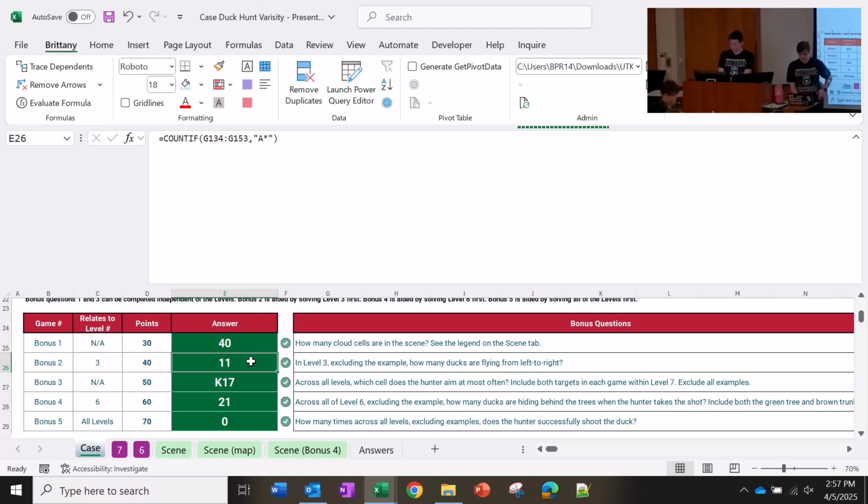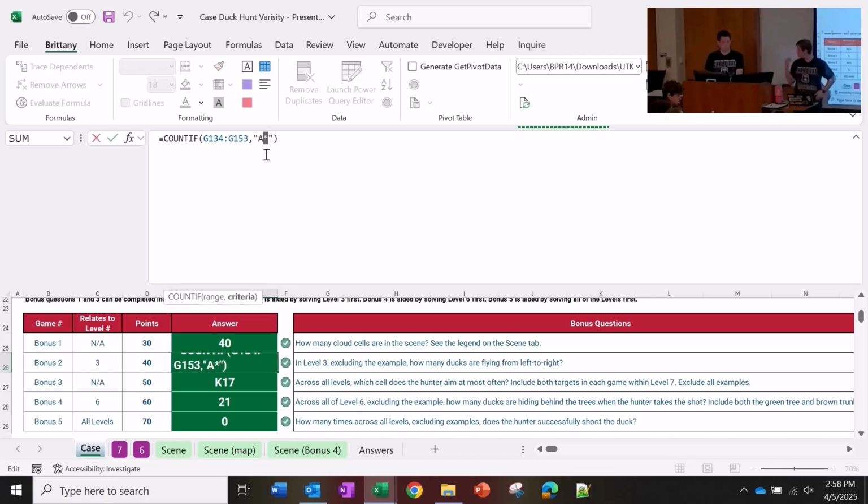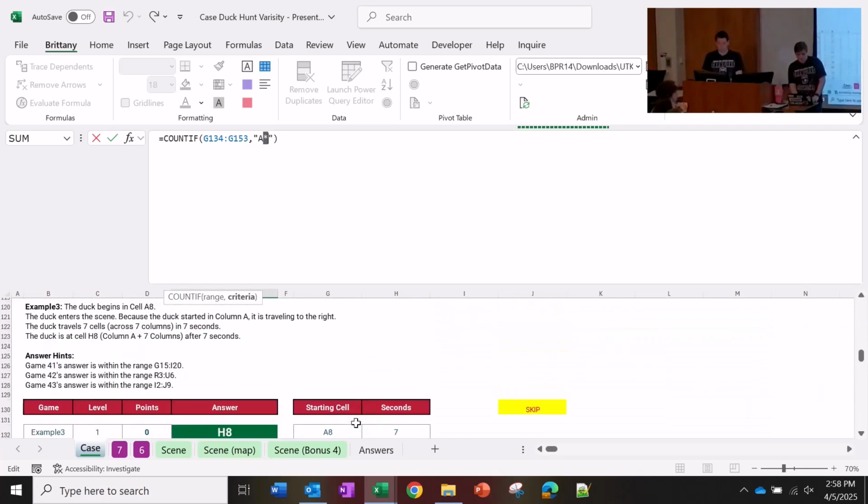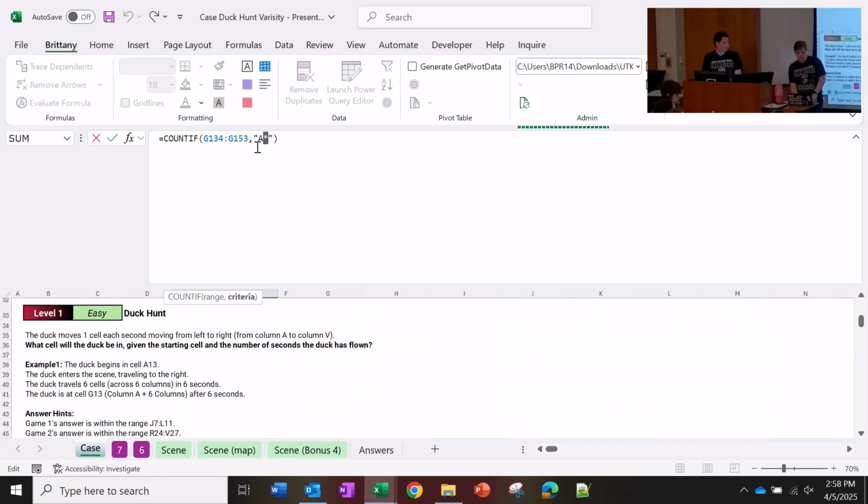Bonus 2 was getting into, so level 3 had that mix of ducks that were flying left to right. So it's just looking at how many were flying from left to right. So we know that that is based on how many started with the A. So I used the same kind of wildcard trick that Ben showed earlier. And I did a COUNTIF and said, I'm going to look at those level 3 starting positions. So I just highlighted all of those. And I said, I want to count how many of them meet this criteria. They start with A and they have anything after it. So A and then that star. So that gets me that count there.